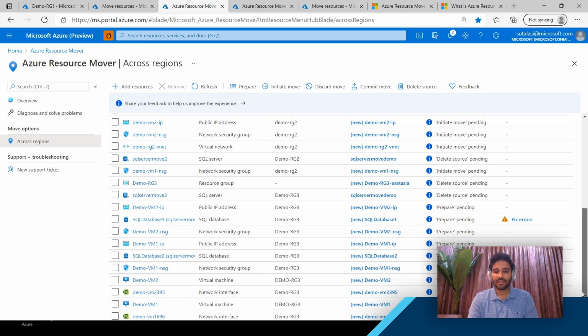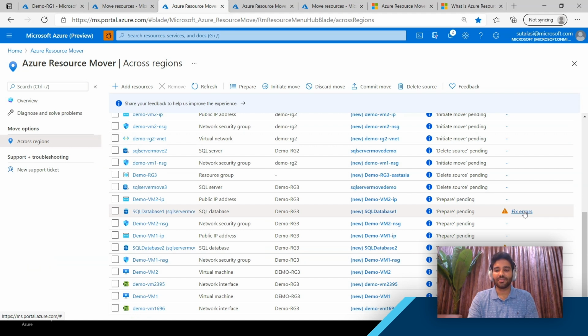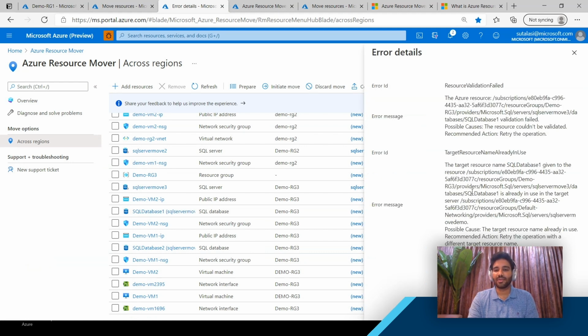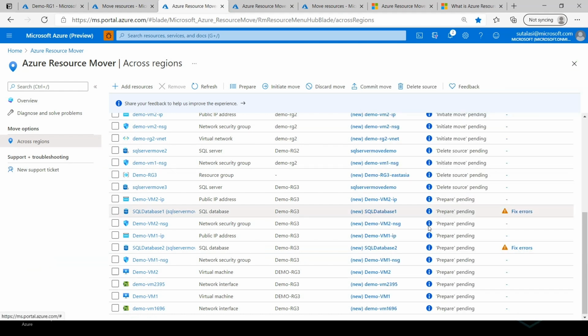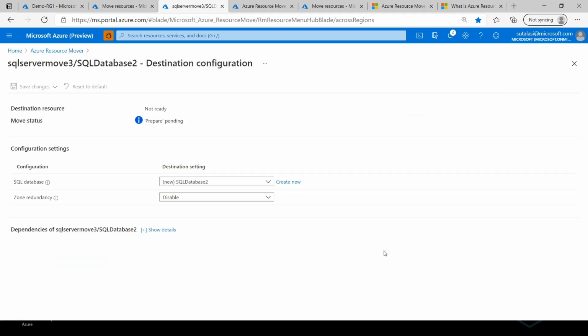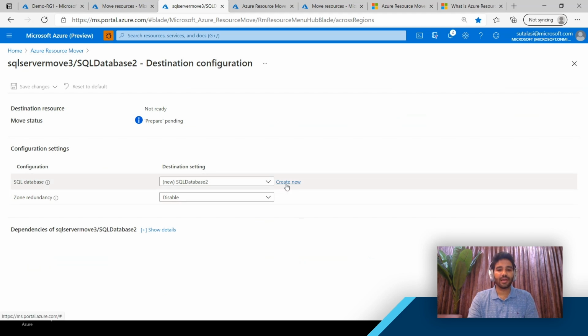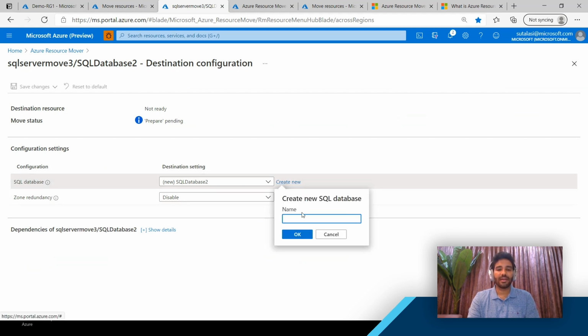Just give me, for example, the SQL database. You want to fix errors. This experience is also going to tell if there is any issue with the target configuration. You click on fix errors, and it's going to tell you, hey, the target resource name is already in use. So how can you fix it? You can click on the destination SQL database configuration, and then you can give a different name.